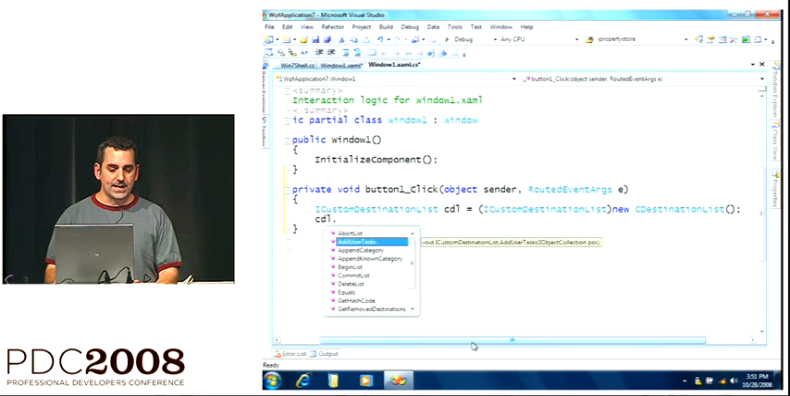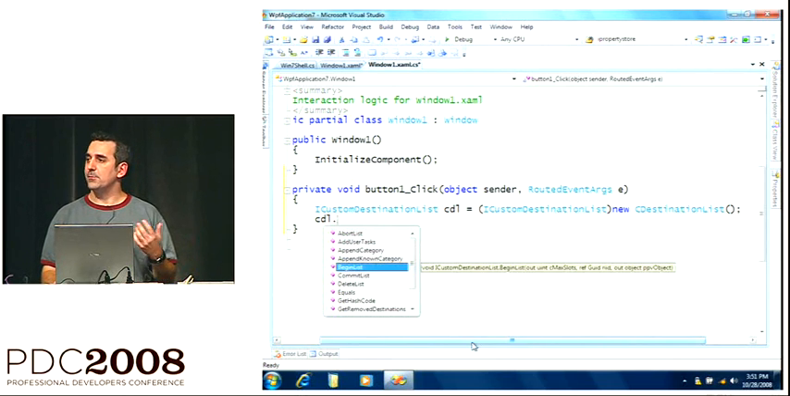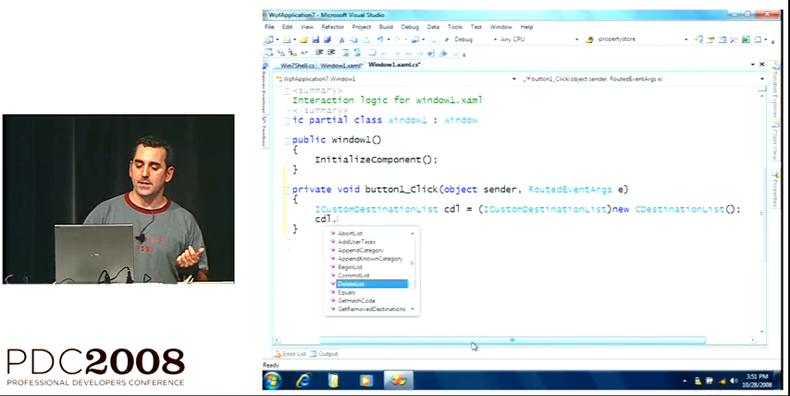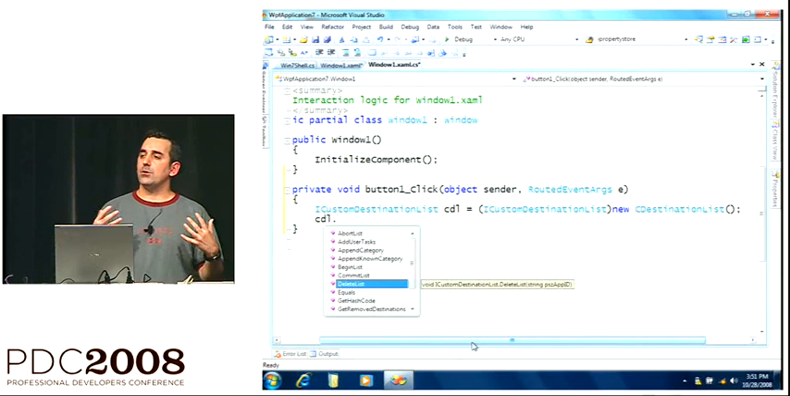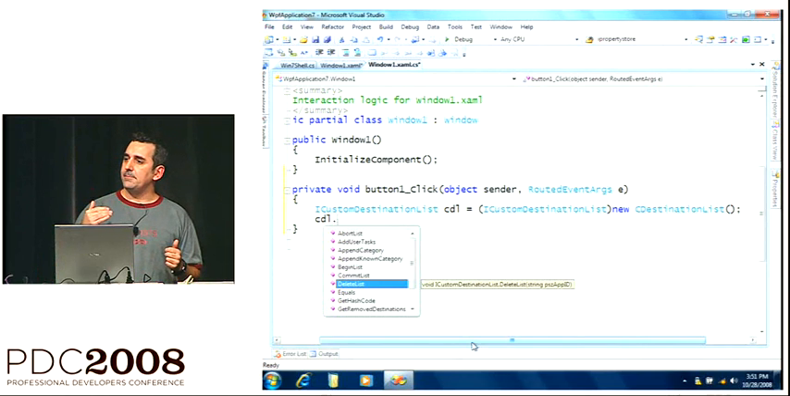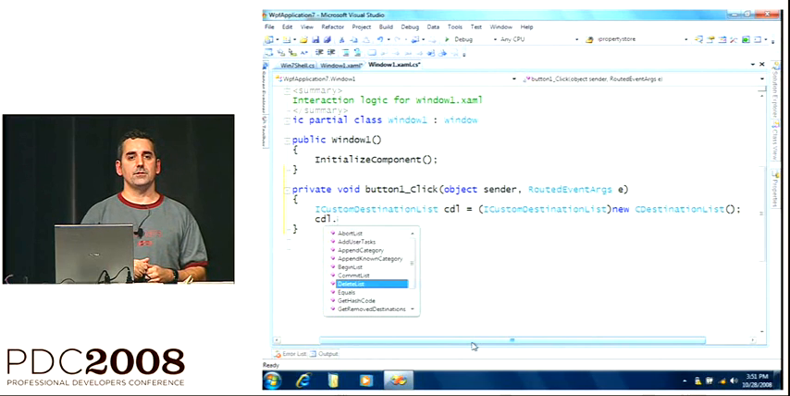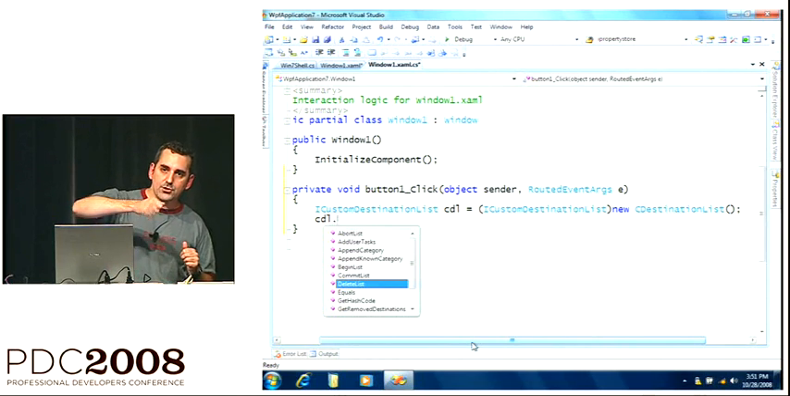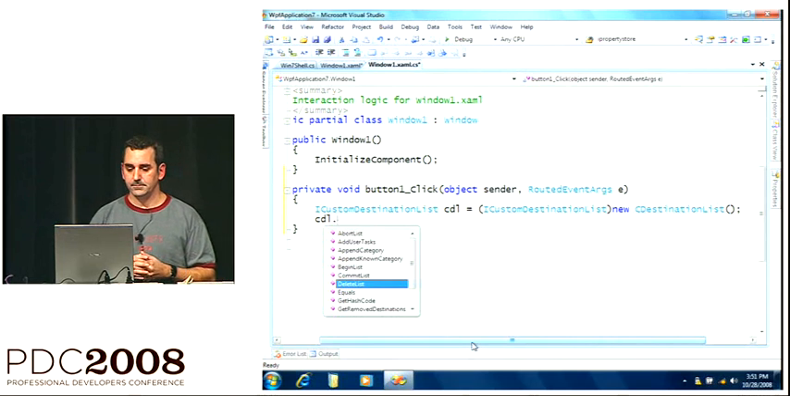We see here we've got add user tasks, append category, append known category, and then some other items to do with beginning the list, committing the list, deleting the list. When you customize a destination list, it's an all or nothing thing. You essentially say, I'm going to start customizing the destination list. Here's how I want it laid out. And now I'm done customizing the destination list. So you can't just go in and change only one item in one category. You basically write the whole thing from top to bottom. And that just keeps things really easy.